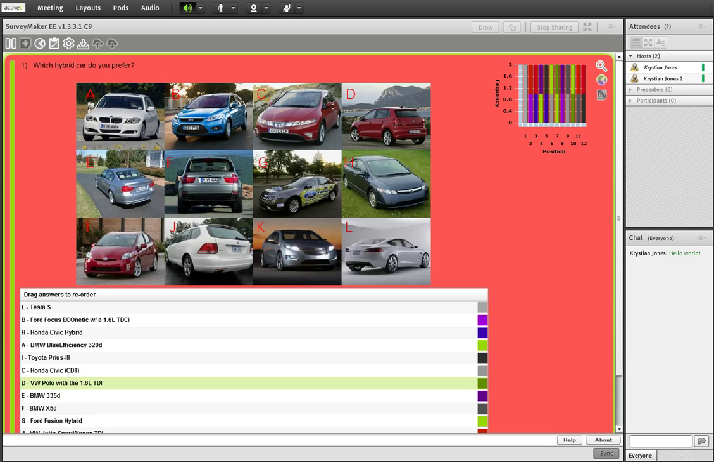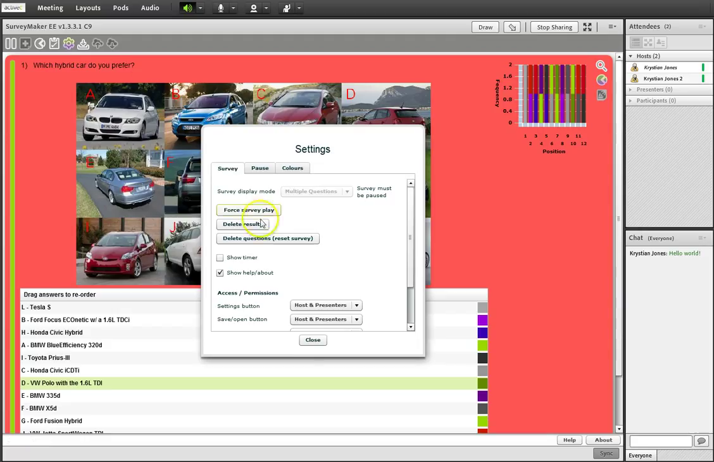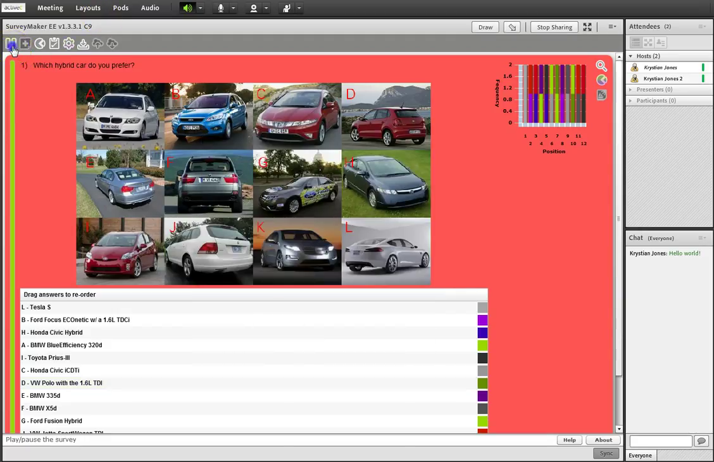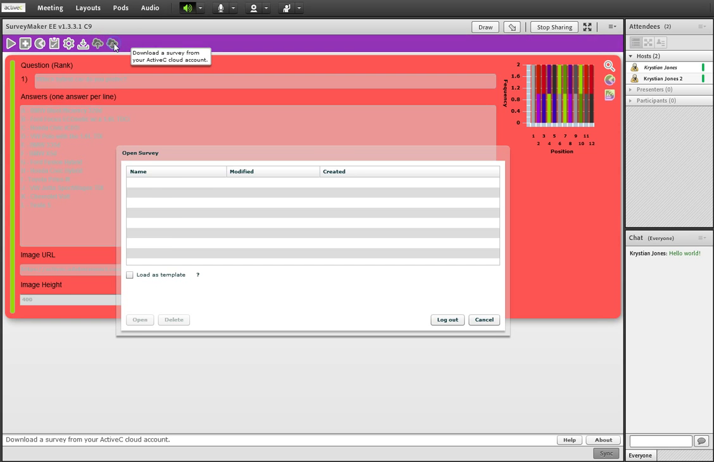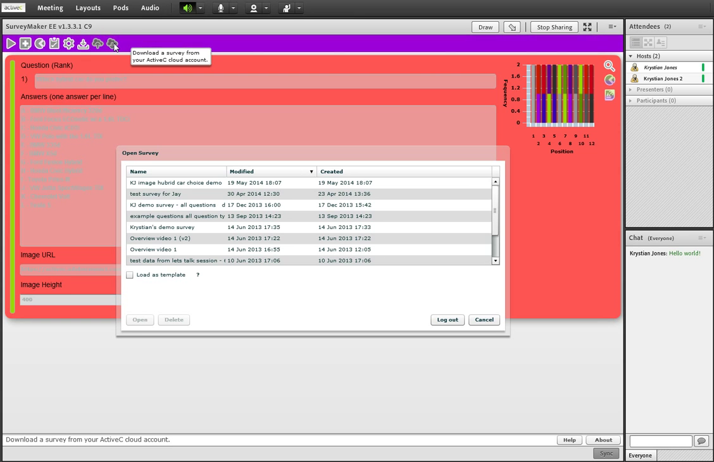Now let's look at some other things that we have. So first of all, I'm going to look into the settings here. I'm going to close that and go into edit mode. As per usual, we can go to the ActiveC Cloud, and we can download survey.